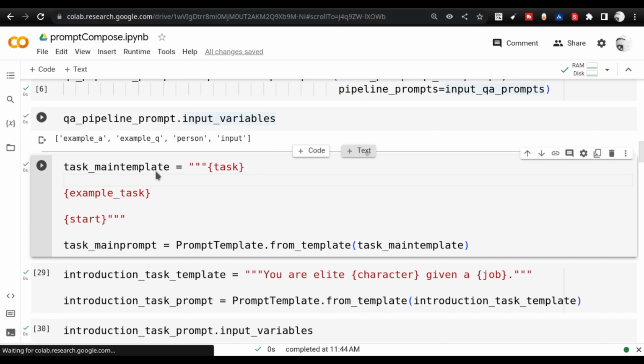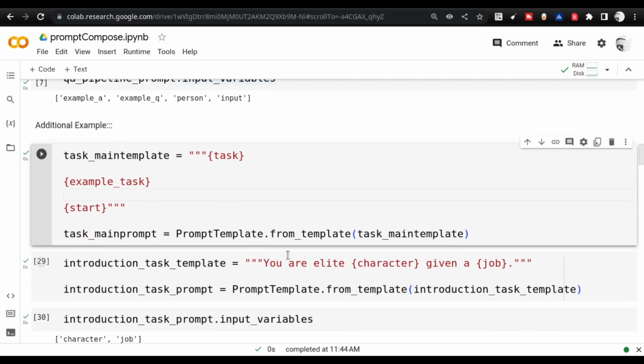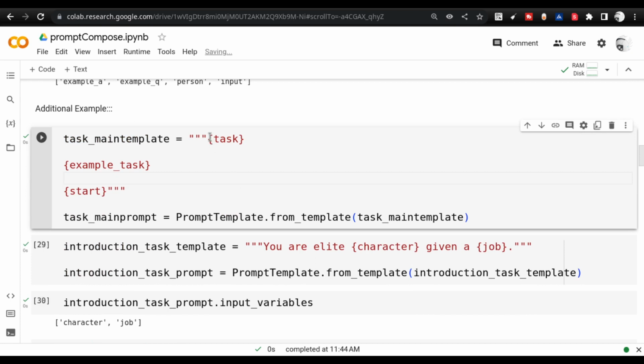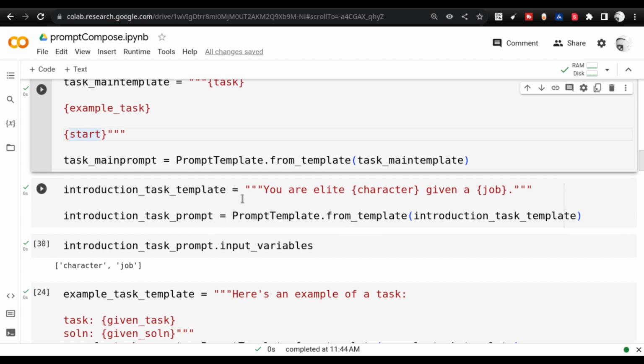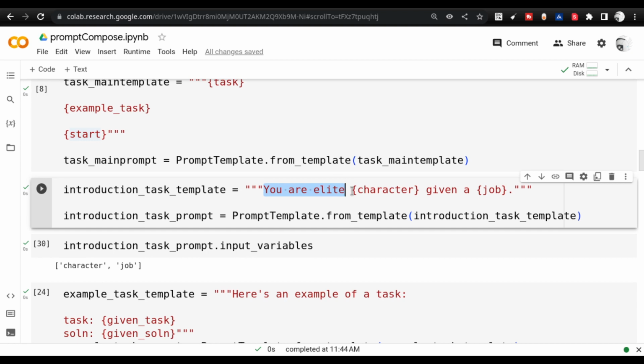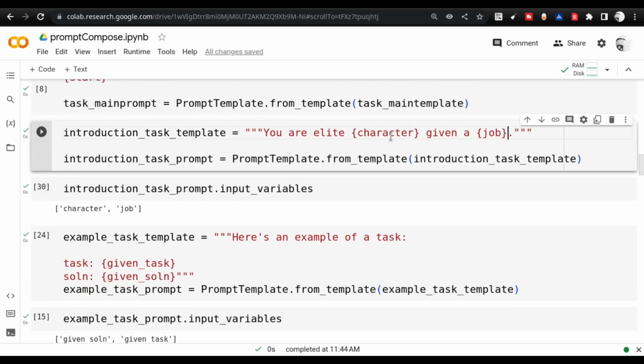I will actually create an additional example. That should help you understand better. In this additional example, we are still going to have a similar kind of skeleton. This is the main skeleton where the task, the example task, and the start template are created. And then we have the introduction task template. In the introduction, I am saying that you are an elite character given a job. So this is the introduction template.